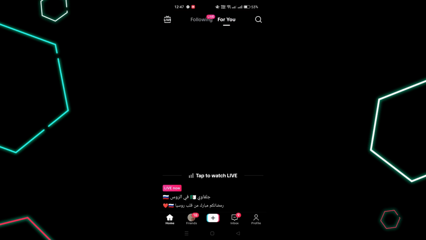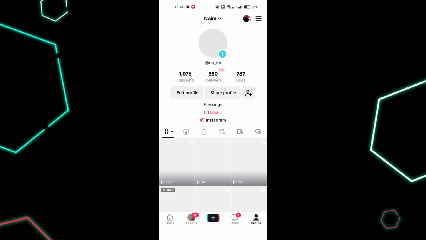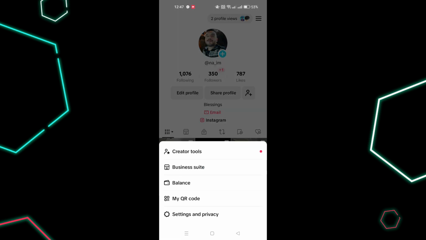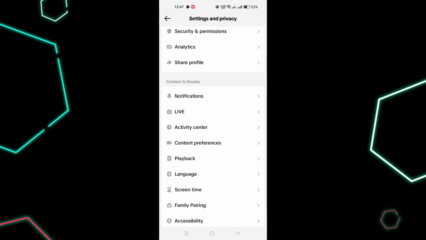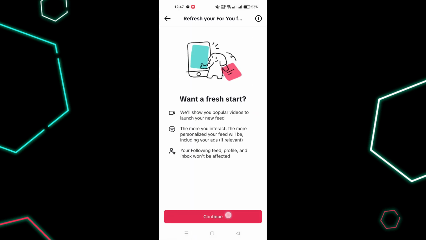Open the TikTok app and tap the profile icon at the bottom right of the screen. Tap on the hamburger icon at the top right corner of your profile page. And then select Settings and Privacy, Content Preferences. Tap Refresh for your feed and then tap Continue, and finally refresh to complete the process.